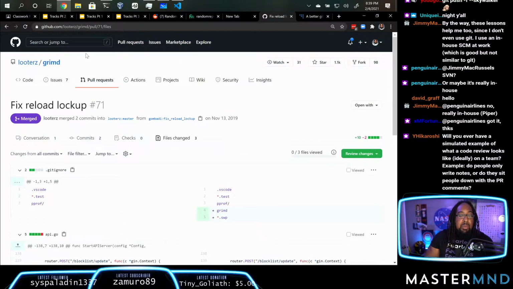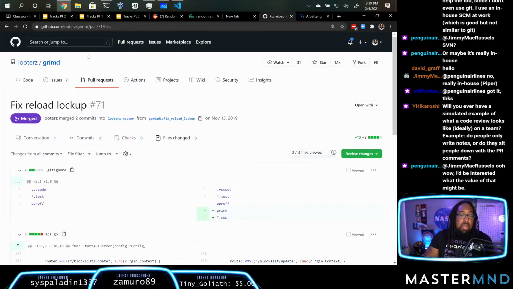Do we have a simulated example of what a code review looks like ideally on a team? We can do that right now. Do people only write notes, or do they sit down with people with a PR comment? So that's actually a really good idea, to do some live code reviews, as if we were on a team. Yeah, we can definitely do that, but it depends on your team, and both things generally happen.